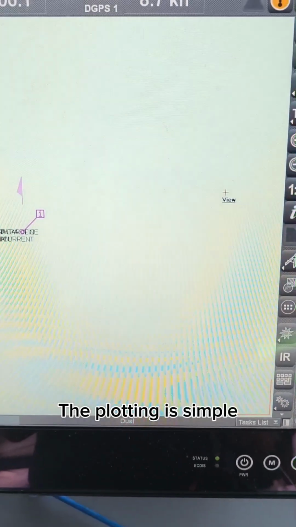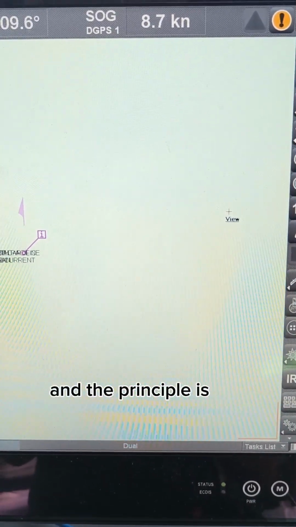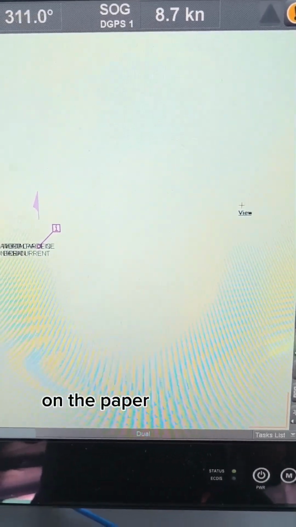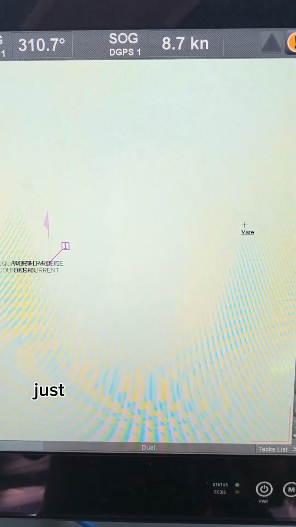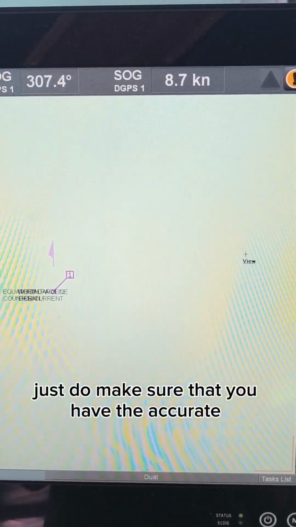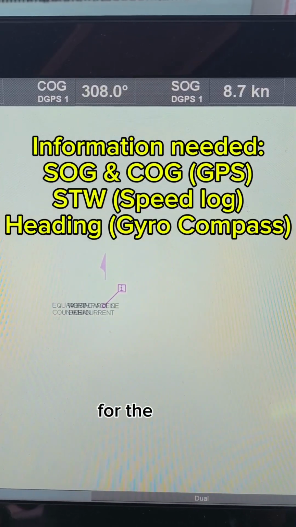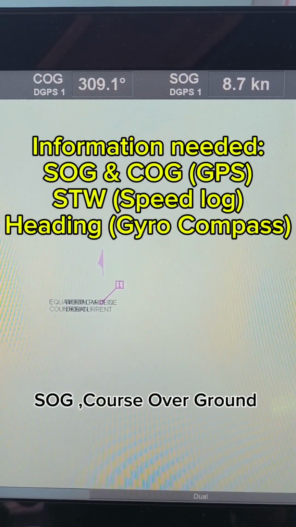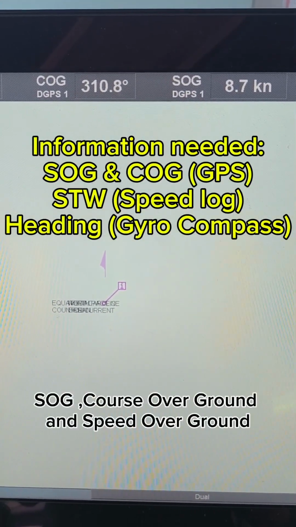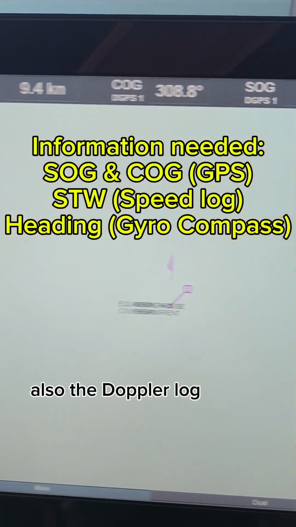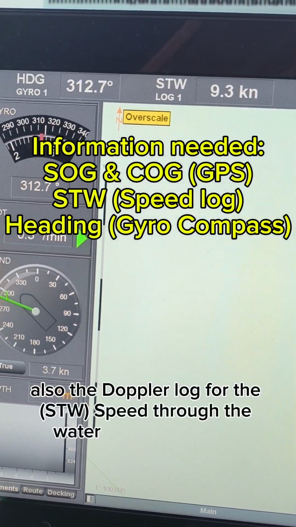The plotting is simple and the principle is the same as the conventional one on the paper chart. But in here, just make sure that you have the accurate information provided by your GPS for the COG and SOG, course over ground and speed over ground, and also the Doppler log for the speed through the water and the heading.